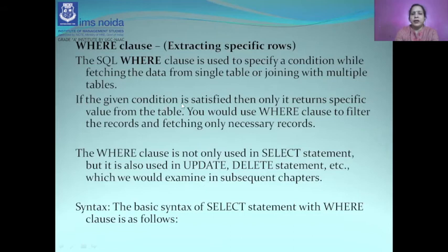If the given condition is satisfied, then only it returns specific values from the table, and it will filter the records from the entire database. How we will apply that, we will discuss. Now, WHERE is not only used with the SELECT command; it may be applied with UPDATE, with DELETE, or with other options. That we will examine in the subsequent concepts.